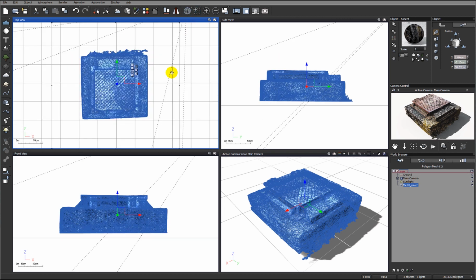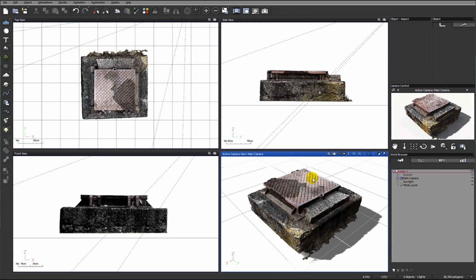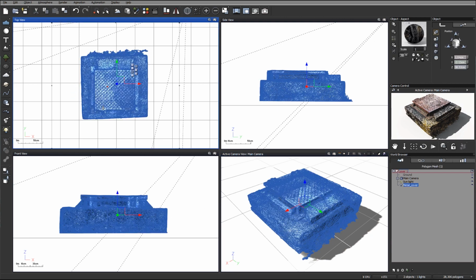So what we're going to do in this quick video is look at how we can make this asset a little bit more flexible using Boolean functions. The first thing I want to do is remove a portion of this cover so that we end up with a hole in the top. So I'm going to select the item first, and then I'm going to load a cube.